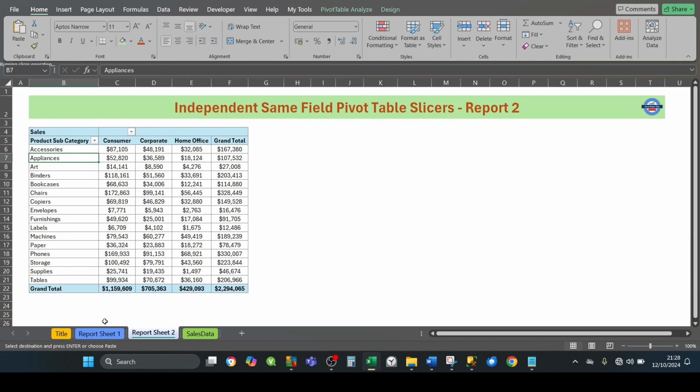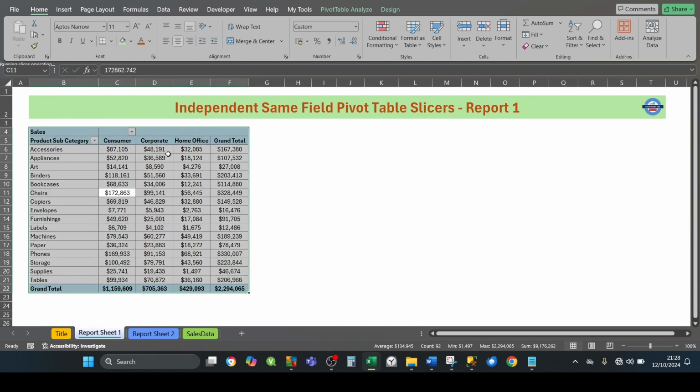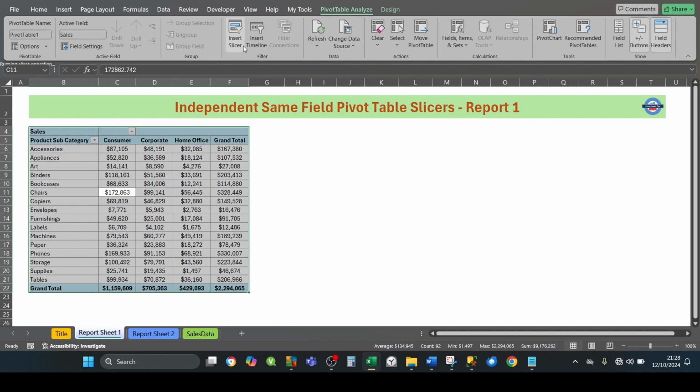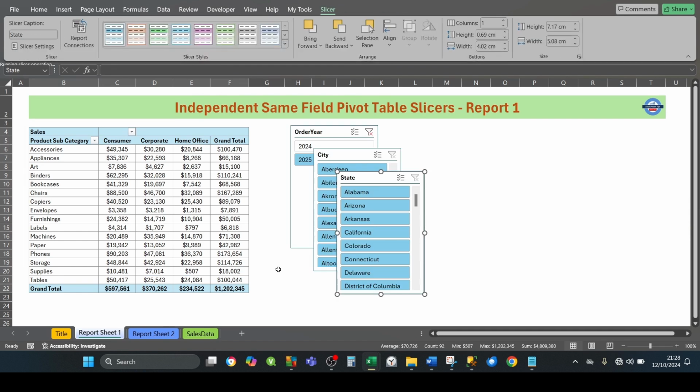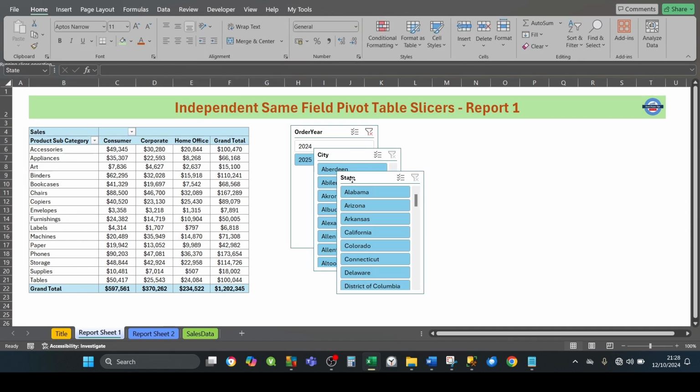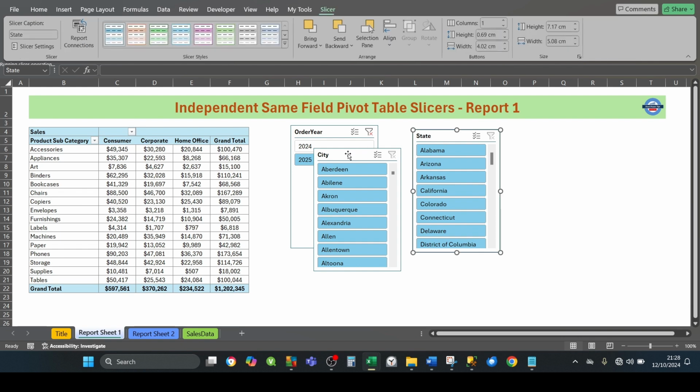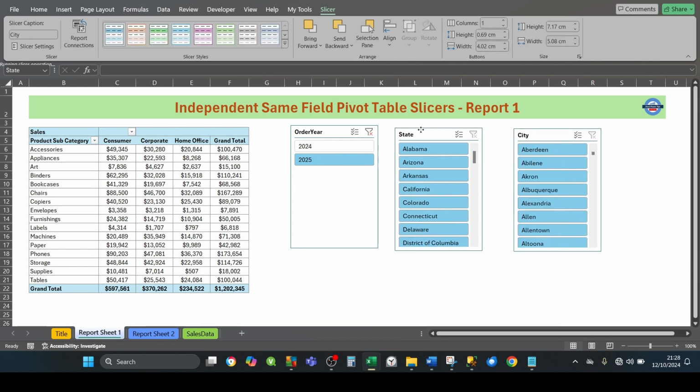Next, what we need to do is go back to report sheet 1, and while the pivot table has been selected, so not copied but selected, on the pivot table analyze menu, click on insert slicer, and we're going to choose the fields for the filtering. We're going to choose order year as we saw earlier, and city and state. Click on OK. So you've got your three filter slices. You can reposition them and resize them the way you want.